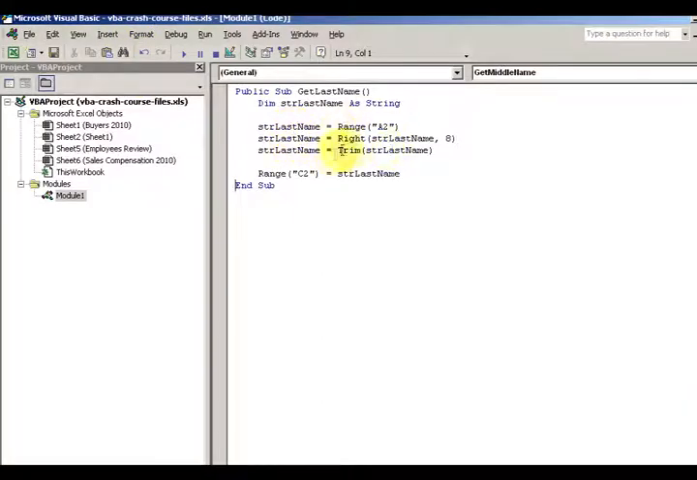Thanks for watching. That's pretty much the whole deal of the Trim function. Get rid of those lingering spaces. Make your strings pretty. Bye.